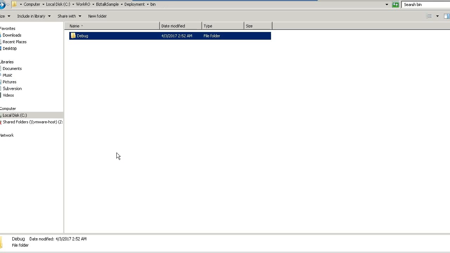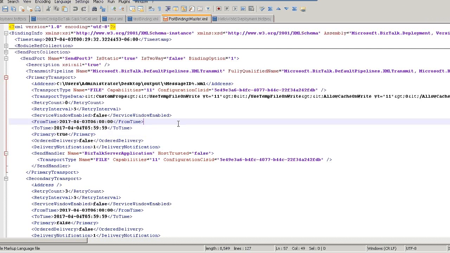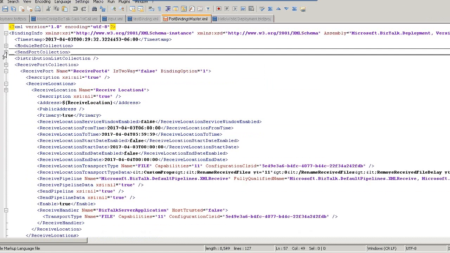After it, we have to deal with the port binding master file. What the port binding master file should contain is all the bindings of your Biztalk application. Bindings contain all the information of your Biztalk application: the names, the details, the specifications of your ports, your pipelines, your orchestrations, your schemas, your maps, everything that is being deployed in the admin console.